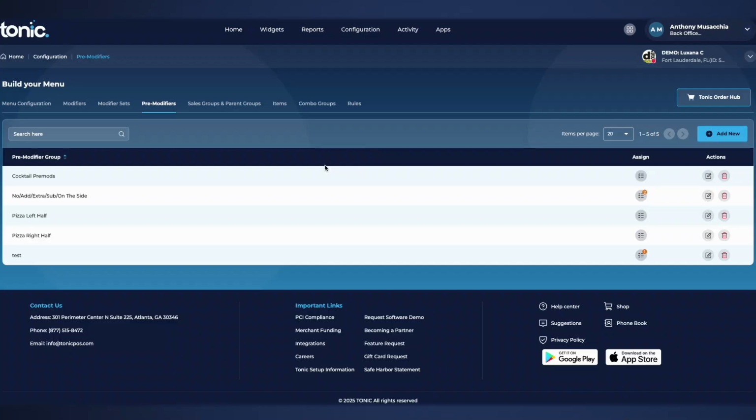It's important to note that we have built premodifiers in Tonic to cover any situation in a real-world restaurant environment. You can create a premodifier group for cocktails, for sandwiches or hamburger, for pizza, left half, right half. It applies to any sort of vertical you may encounter or may want to leverage premodifiers for. Let's take a look at what you can do underneath the premodifier groups.